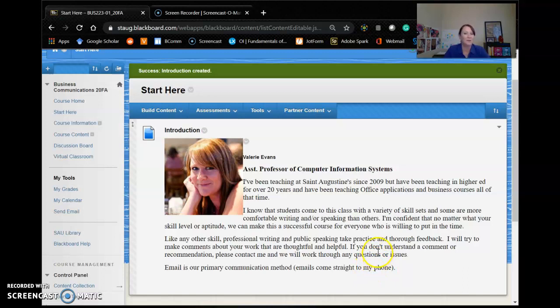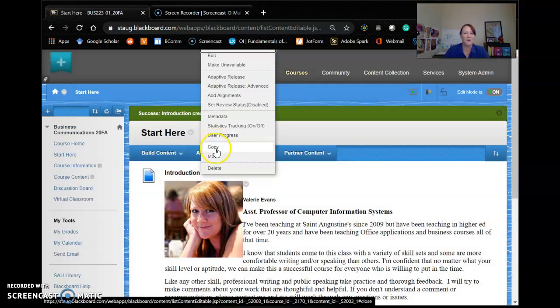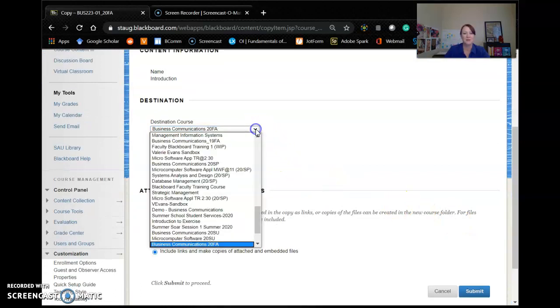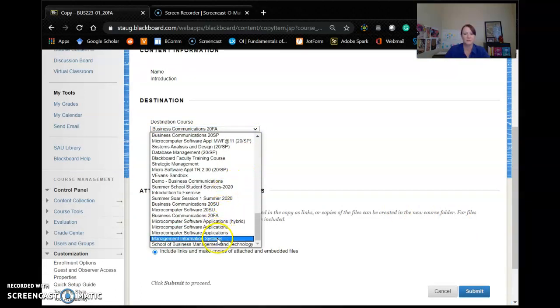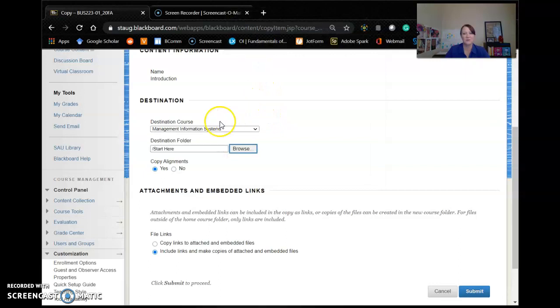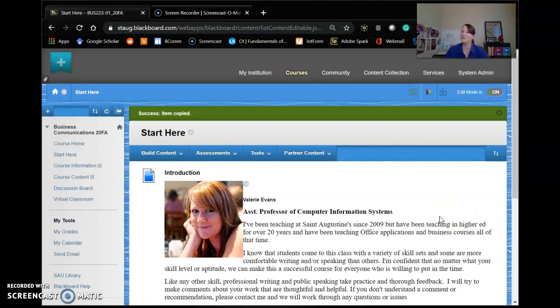The really cool thing is I don't have to do this over and over again. I can use this arrow to copy it, and I can select another course and where inside that course. And I'm going to copy this to my other courses. So I only have to create it once. Once you've got it created, you can copy it from semester to semester to semester. So take time right now, stop your training module, go to one of your courses, and set up your introduction.